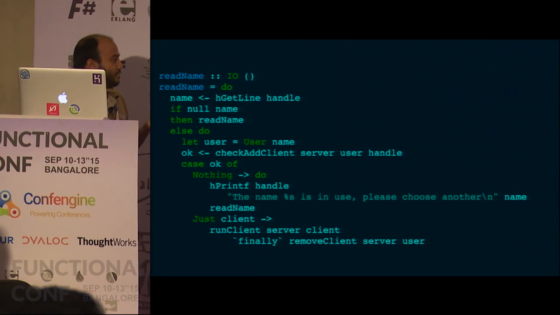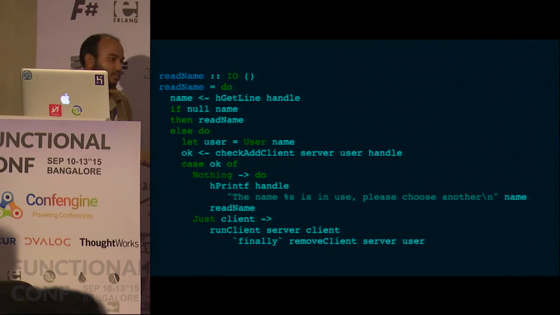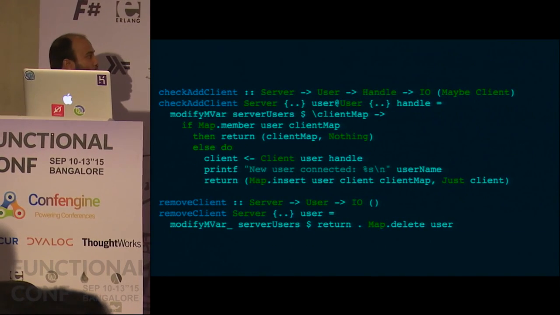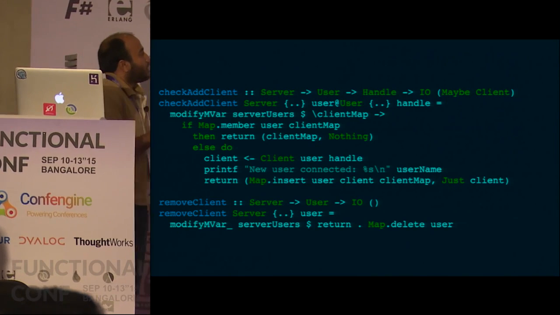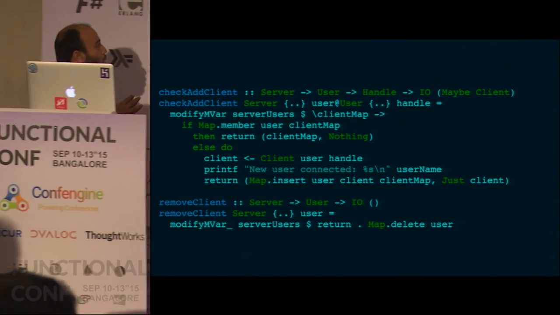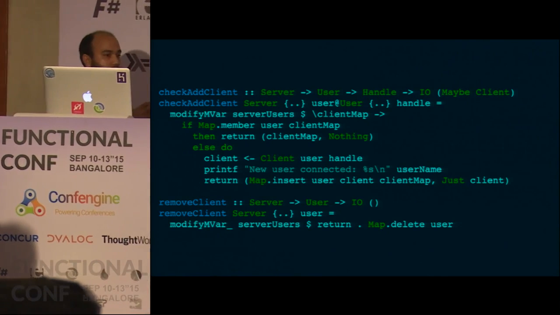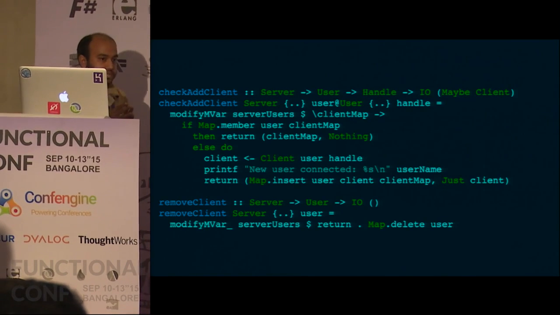And if it succeeded, we get back a client object, and then we can run the client and talk to the client and do whatever else we want to, right? So let's see how checkAddClient works. At the very beginning, you have this call modifyMVar, right? That is what makes it atomic.